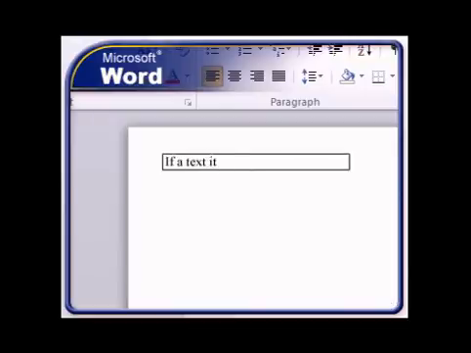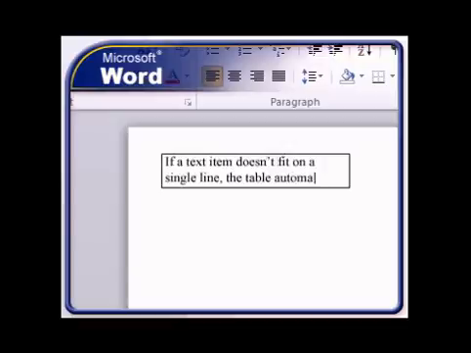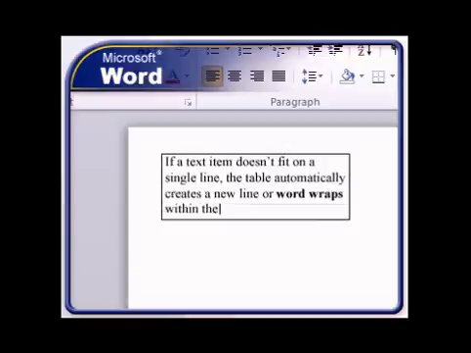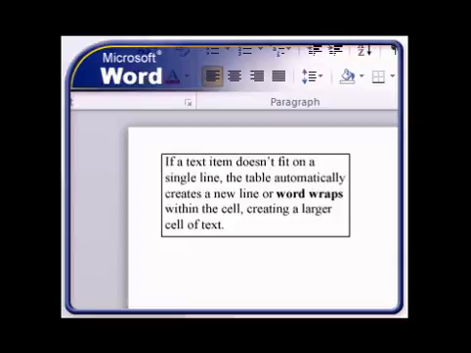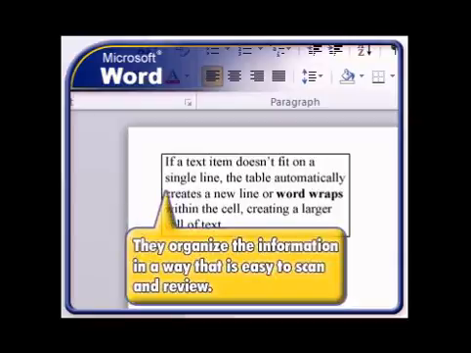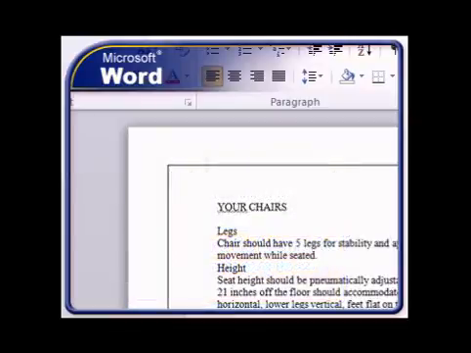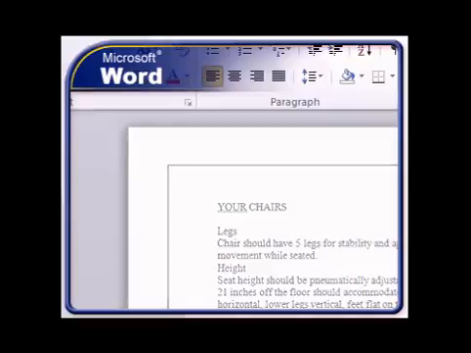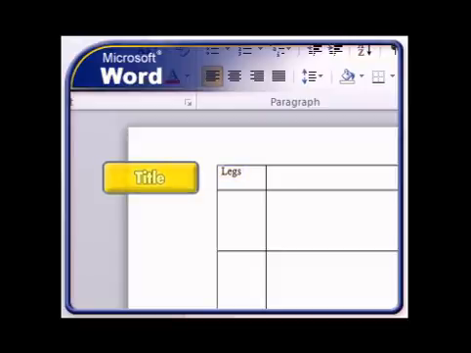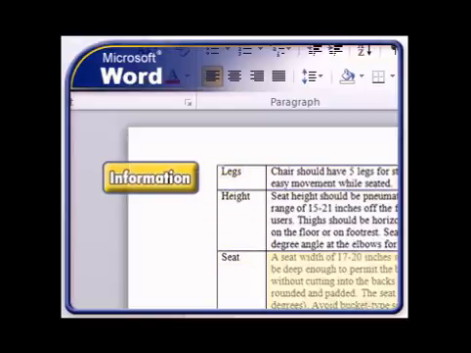If a text item doesn't fit on a single line, the table automatically creates a new line, or word wraps, within the cell, creating a larger cell of text. Tables are also attractive to the reader because they organize the information in a way that is easy to scan and review. We are going to create a table for the text area of text in our document called Your Chairs. We'll put the title in one column and the information in the second column.